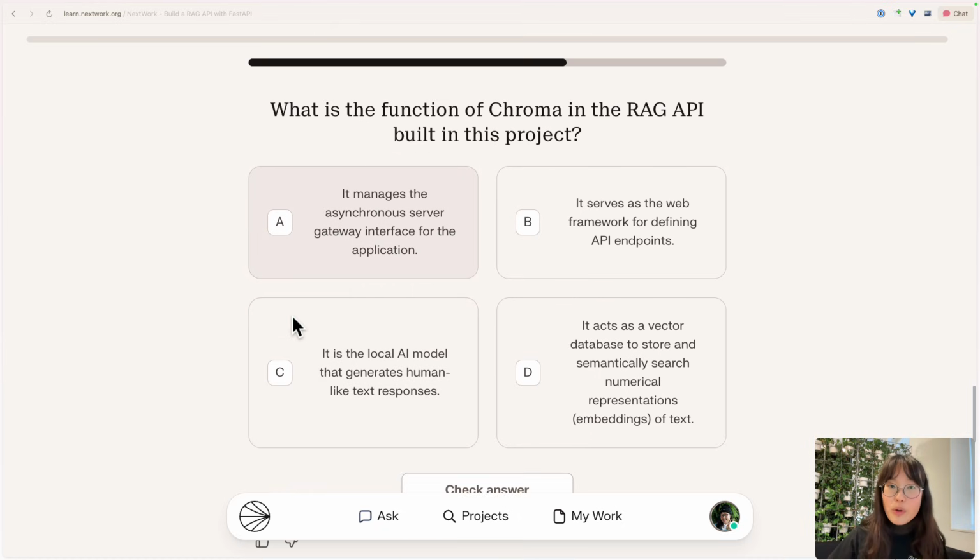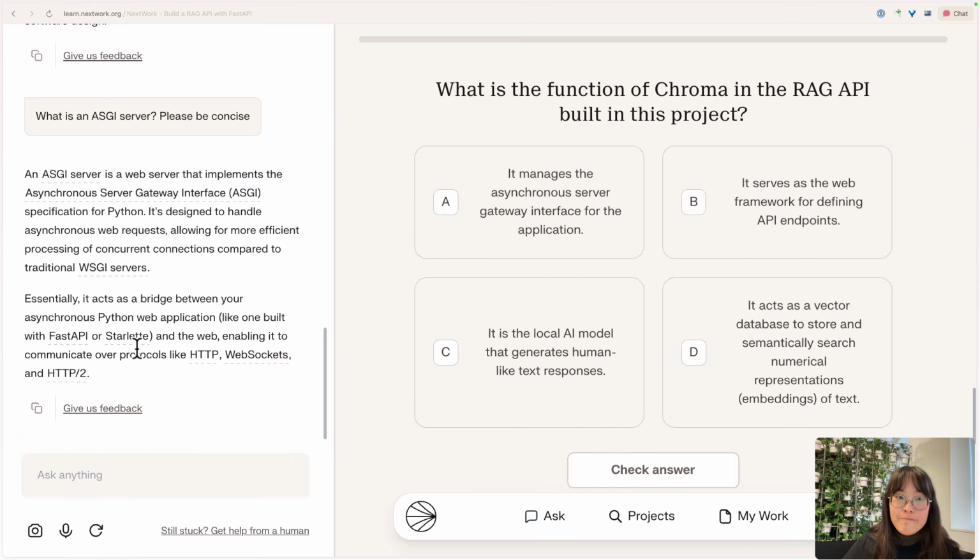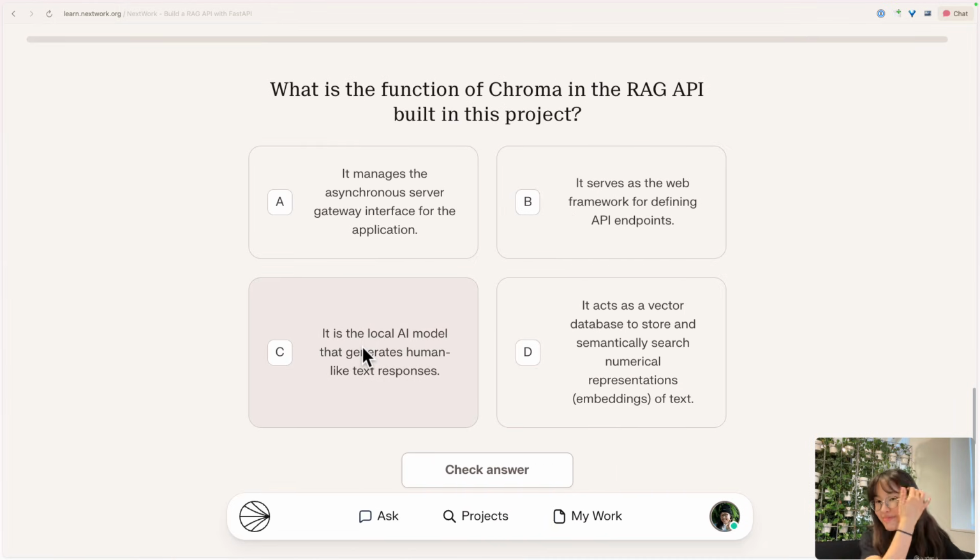All right, question 4. What is the function of Chroma in the RAG API built in this project? Ooh, we did talk about Chroma being our database. So is it A? It manages the asynchronous server gateway interface. ASGI. Remember, we came across ASGI earlier. Was it Chroma where ASGI was introduced? No. When was Chroma introduced? Uvicorn, when we were talking about Uvicorn.